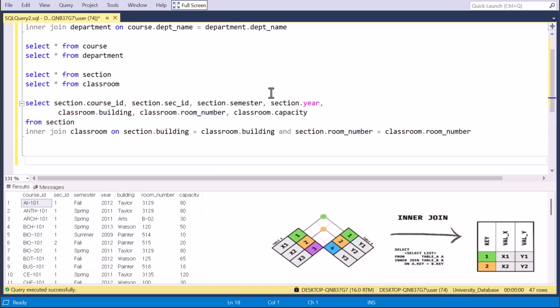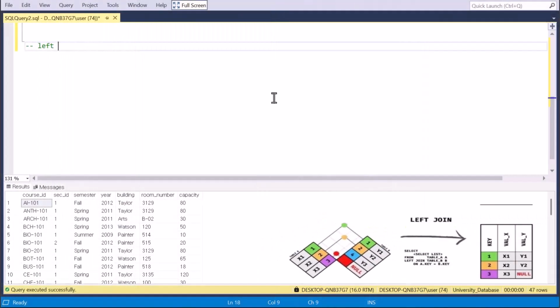The next one is left join. Left join, also called left outer join, returns all rows from the left table and also matching rows from the right table. If there is no match in the right table, or the second table, null values are returned for columns from the right table. This is useful when you want all records from the left table, regardless of whether they have a match. So let's see, I want to find out a list of all courses, including those without a department.